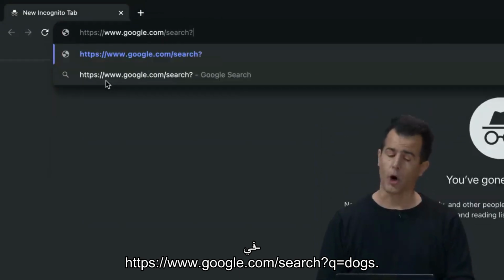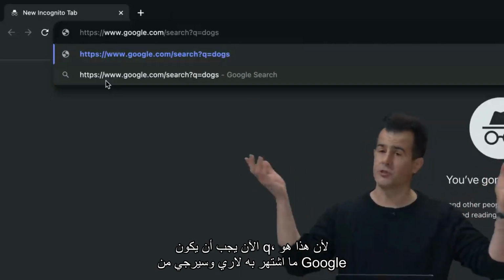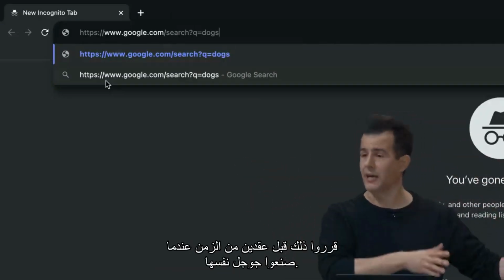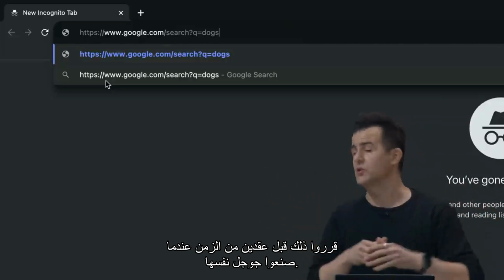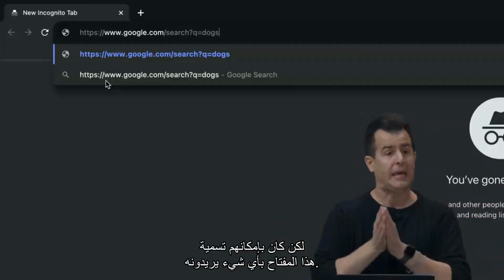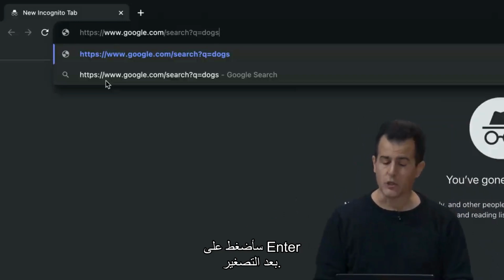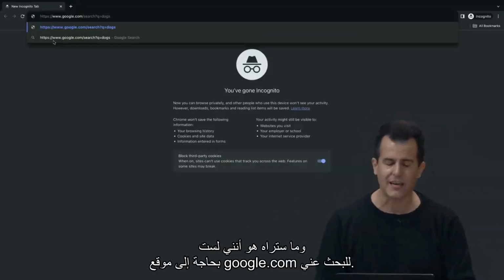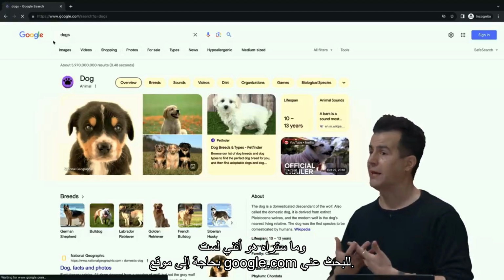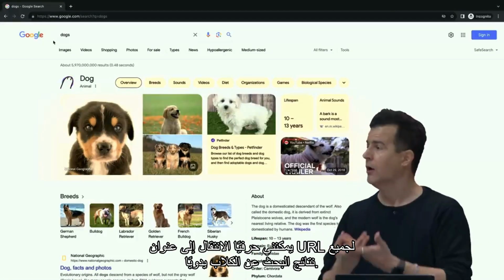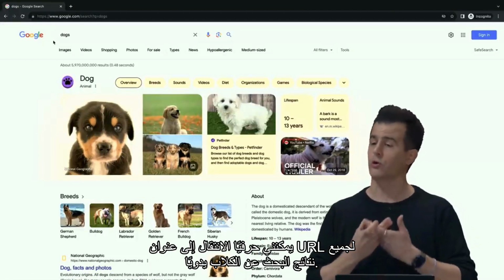https://www.google.com/search?q=dogs. Now, it has to be q because that's what Larry and Sergey of Google fame decided two decades ago when they made Google itself. q stands for query, but they could have called that key anything they want. I'm going to hit enter after zooming out. And what you'll see is that I don't need google.com to search for me. Like, I can literally go to a URL of all of the dog search results manually.